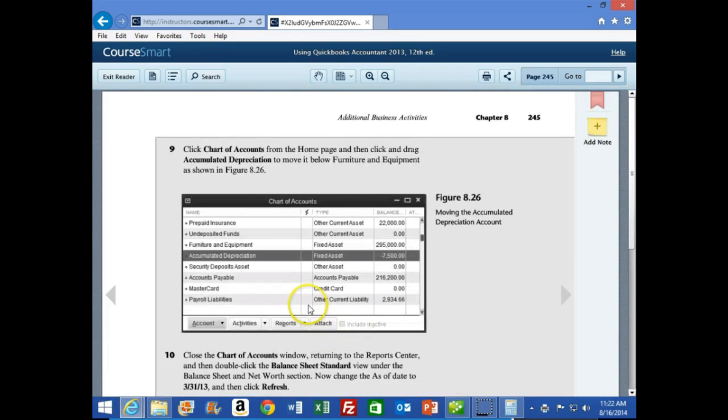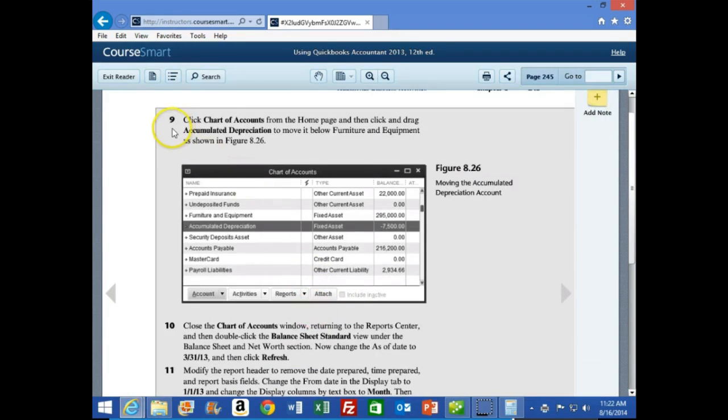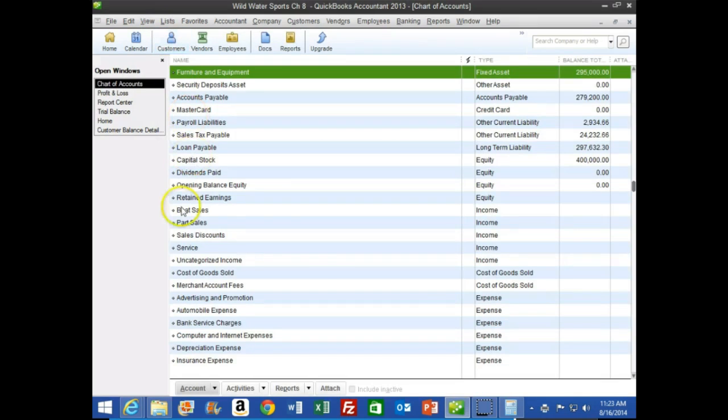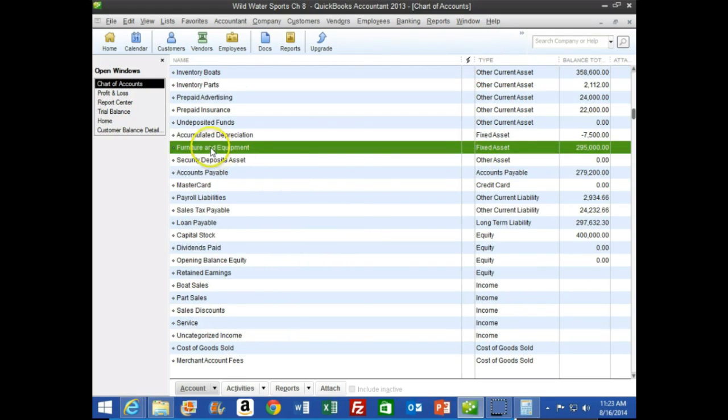I'm not going to memorize it at this time. So then I'm going to go to number 9. It says click the chart of accounts from the home page, and then click and drag the accumulated depreciation to move it below furniture and fixtures. Okay, so interesting. So click the chart of accounts. So we're going to go back to the chart of accounts, list chart of accounts, and notice that because we don't have account numbers, it's in order first by type, and then it's in alphabetical order.